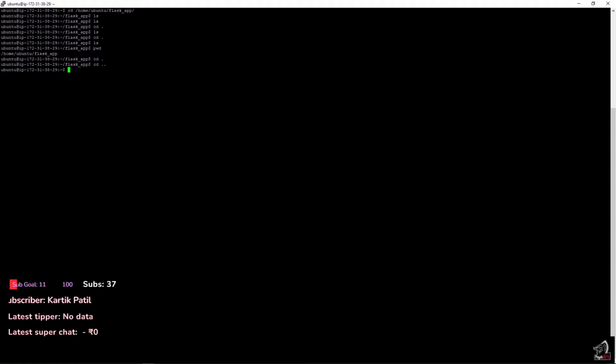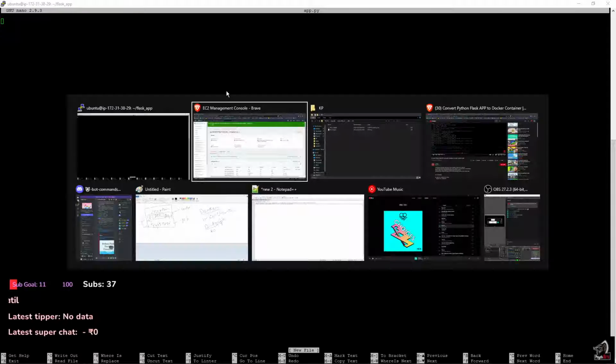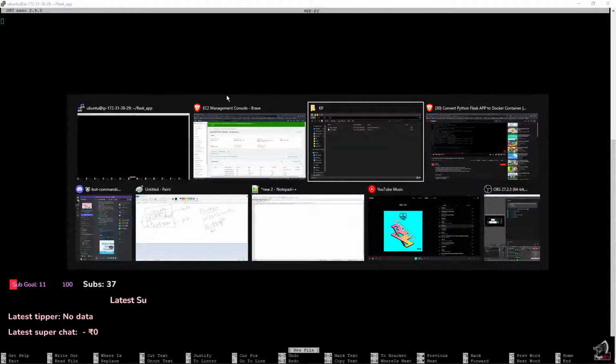Okay. Let us create that app again. One second. cd home ubuntu flask app, sudo nano app dot py. Inside this we will copy this code. Where did it go?